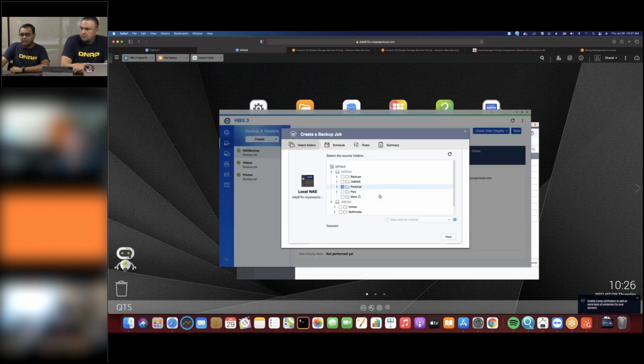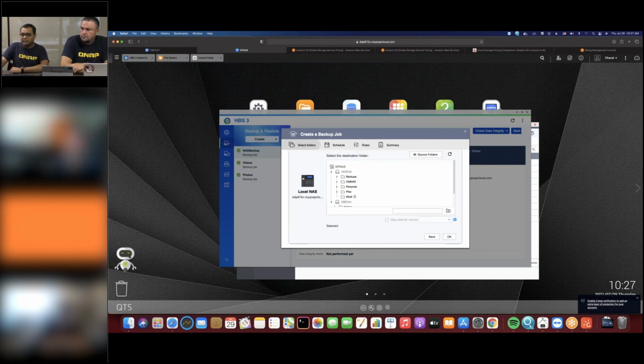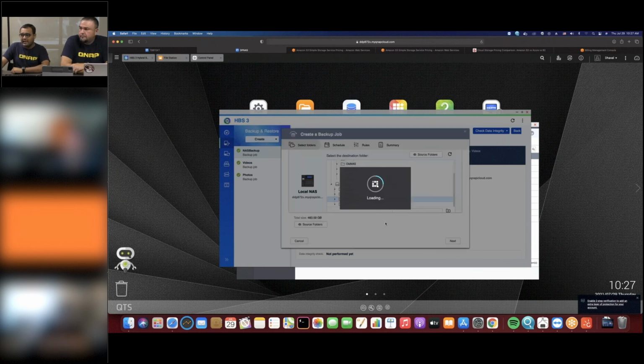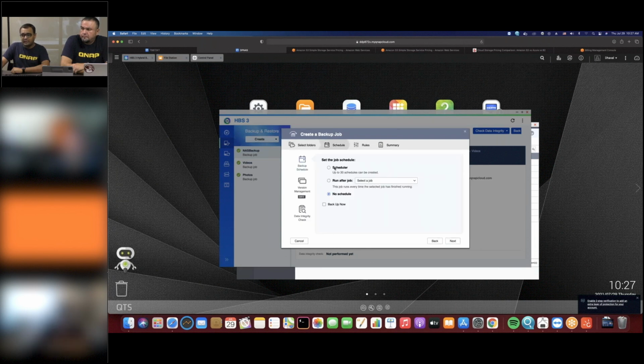In my case, it's personal, and once you select the source folder, the destination is also, because it's connected to that same NAS. I'm going to select local NAS. Let's say I don't have an external hard drive, but let's say my public folder is an external hard drive. So it will show up here as an external hard drive, and I can just click OK, and then I can just say my 500 gigabytes of data will go from here to here, and then I can run it on a schedule basis.